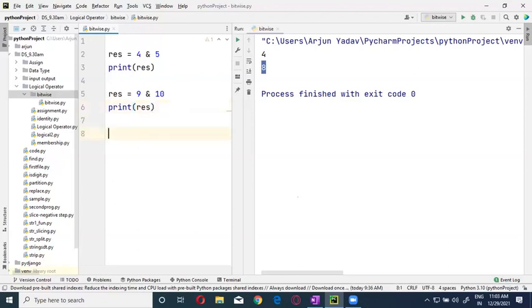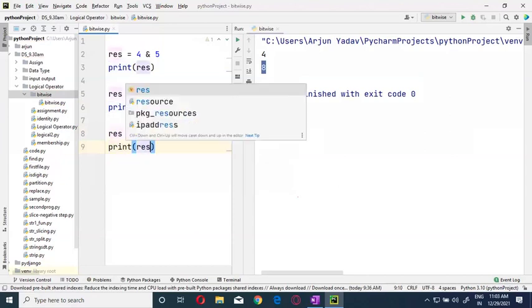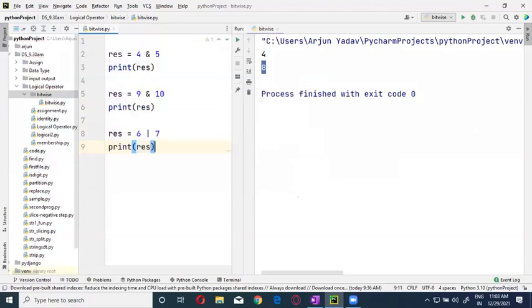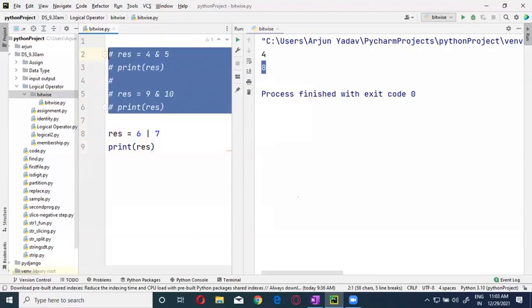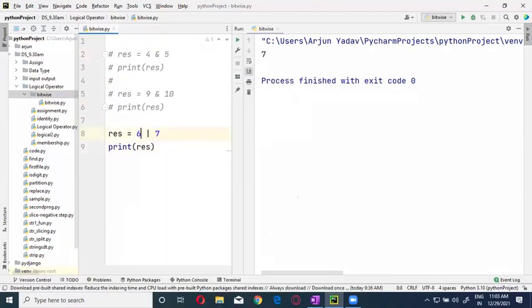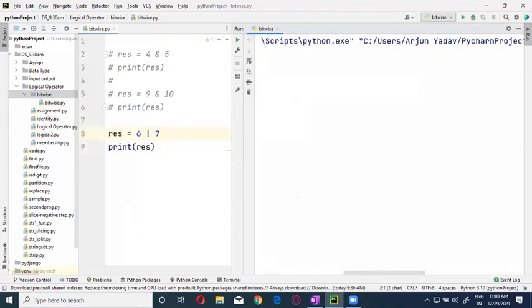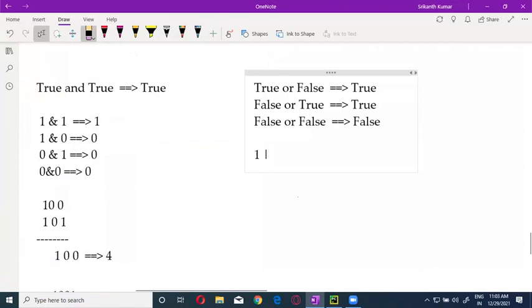Now let's do the OR operator. Now result is equal to 6 or 7. Now I'm going to print it. When I'm doing this, I'm going to comment this one. 7, we got it. How we got this 7, again guys, this is the way it will be. 1 or 0, you will get 1. Remember this. 0 or 1.